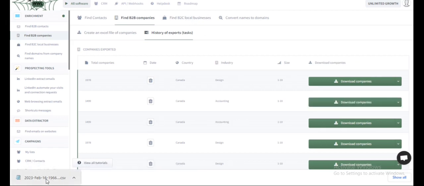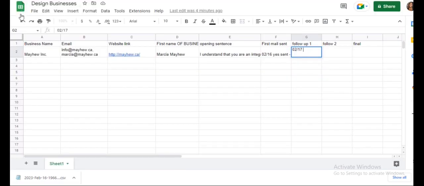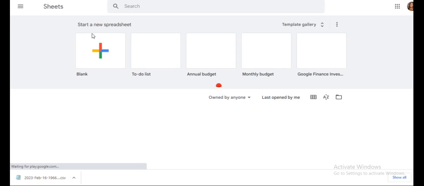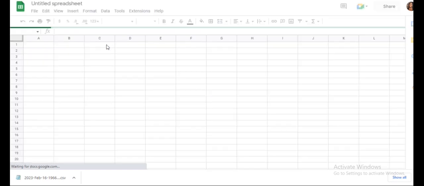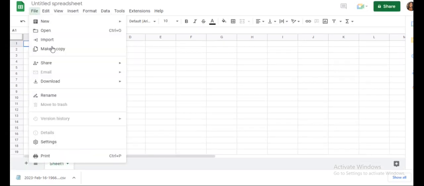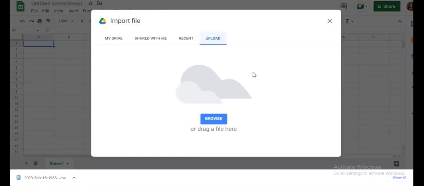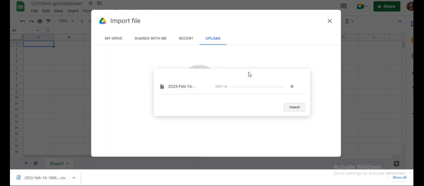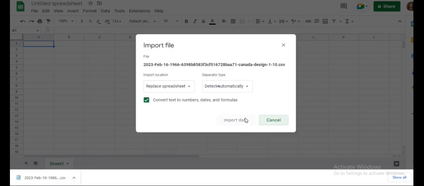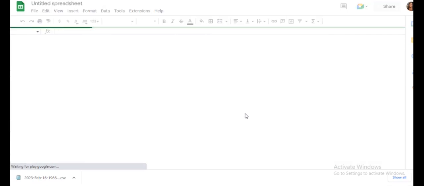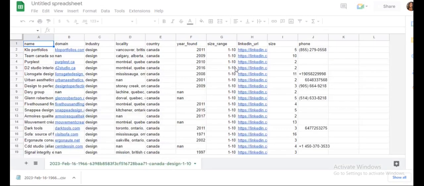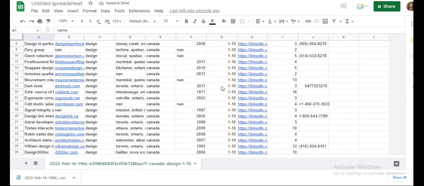So let me show you how this looks in Google Sheets though. Let us go blank, and then we'll go to File, Import, Upload, drop that file in there, import data. Okay, so here we go.